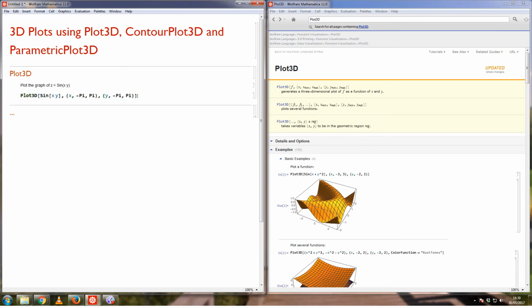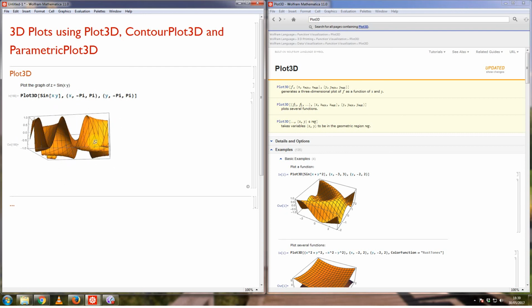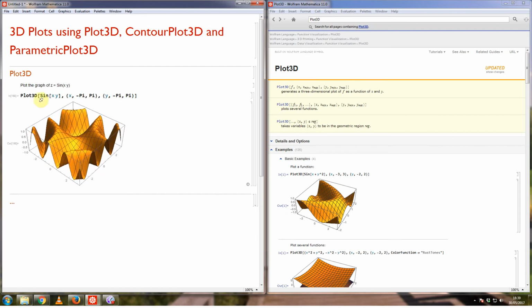Now, if you have watched the video on two-dimensional graphs, or if you know how to do that, what you would have is just a function and the range of x values, which are compulsory. Here, since it's three-dimensional, we have to set the range of y values as well. So if I then shift enter this, that gives us this graph here. So this is one way to do it.